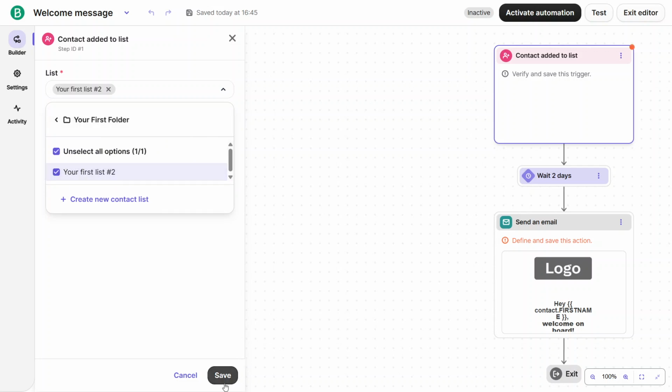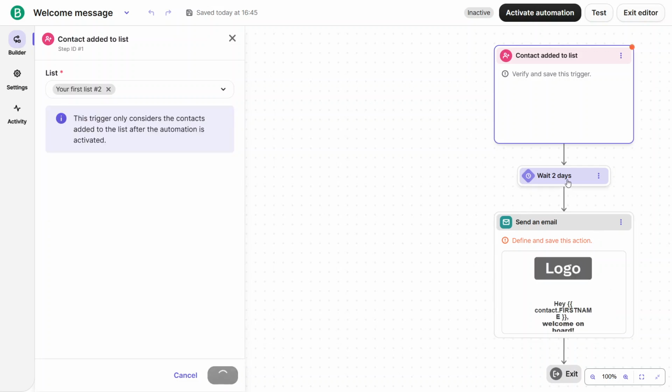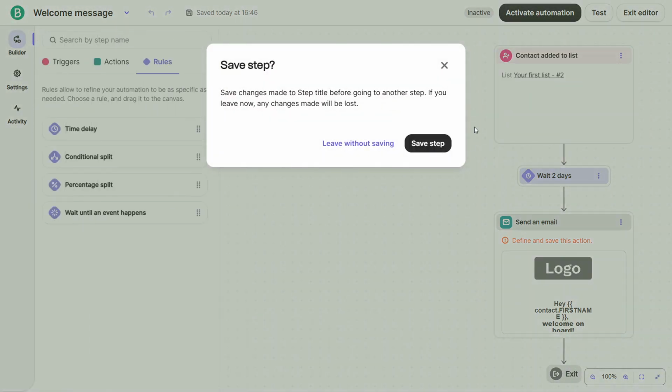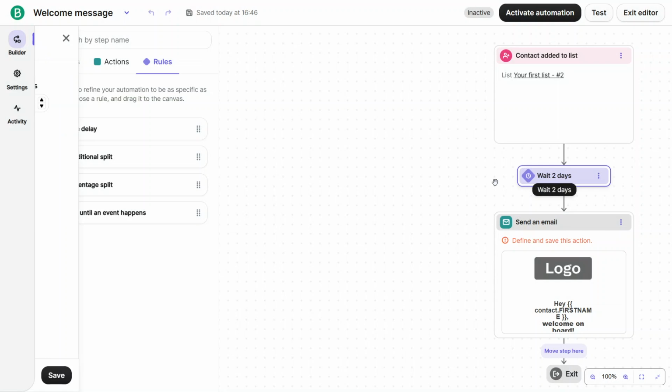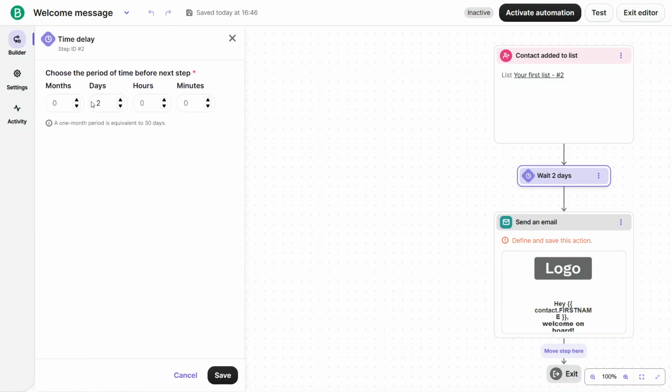Next, click the delay step. Here you can adjust how long Brevo should wait before moving to the next action. You can set this in months, days, hours, or minutes, depending on how quickly you want your welcome email to go out. Make your adjustments, then click Save.